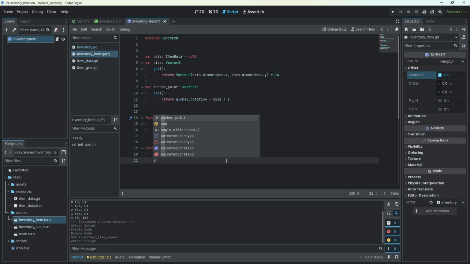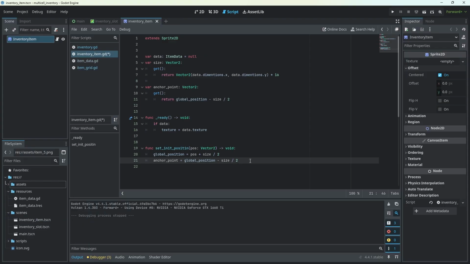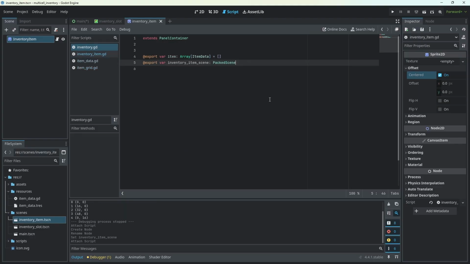Okay, and then we're going to set our anchor point to global position minus size divided by 2. Oh, and I just realized that there was a typo in here, so it's position, not position. Okay, now let's go to our inventory and let's create a function that is going to be called add item.